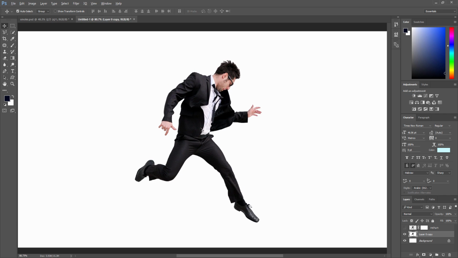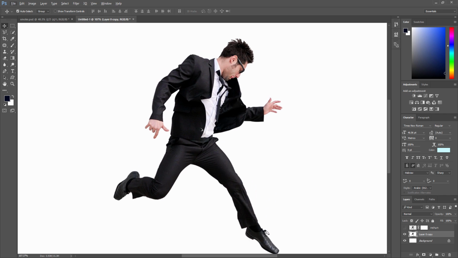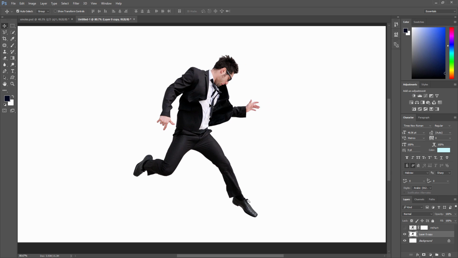So, we want to make a selection. There are a lot of ways to make a selection or masks in Photoshop. This time we're going to use the quick selection tool, because the selection is going to be very easy, since there's a white background. It's very easy to mask it and to select whatever you need. So we're going to make a rough selection.